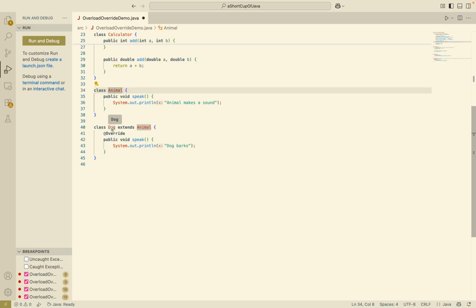is the method overriding. Overriding happens with inheritance. Class Dog extends Animal and it overrides the speak method. So when I call animal.speak, it prints the animal makes a sound, and dog.speak prints dog barks.